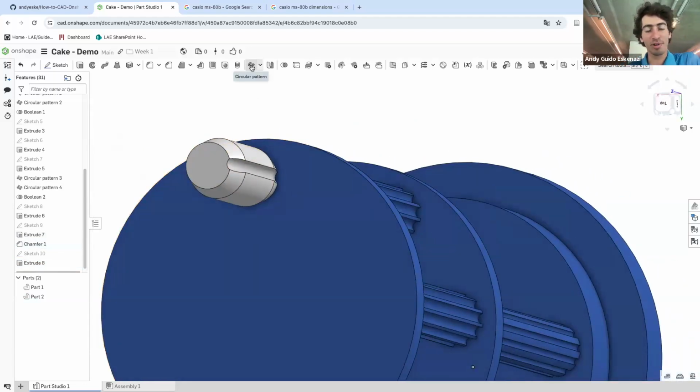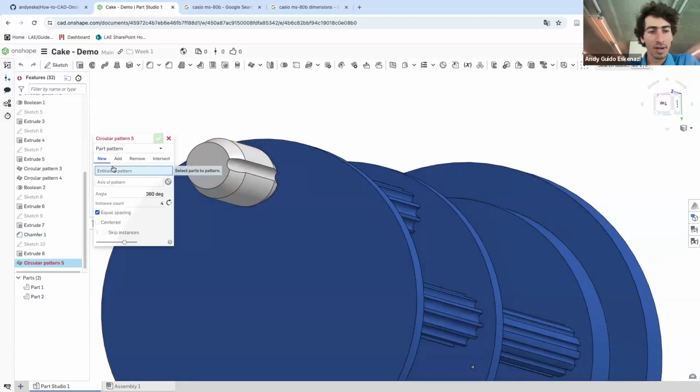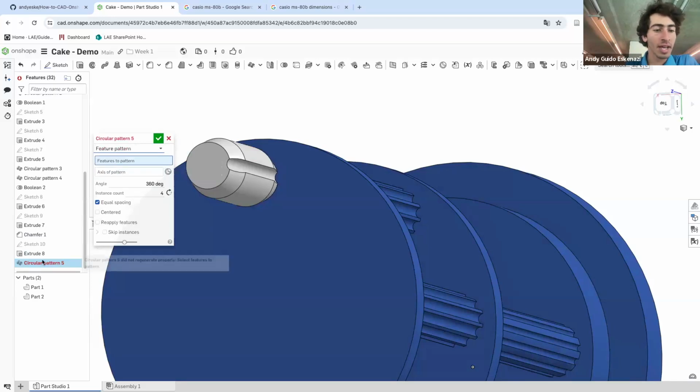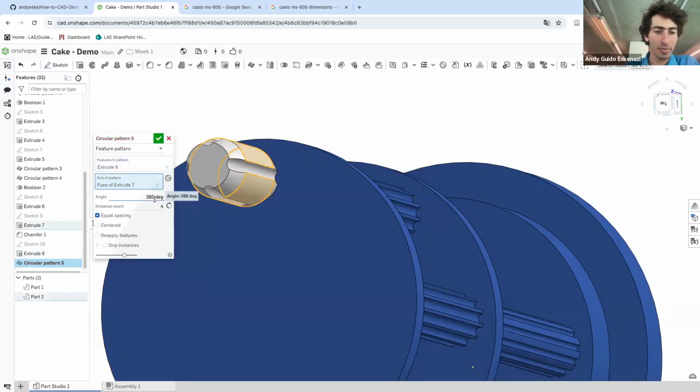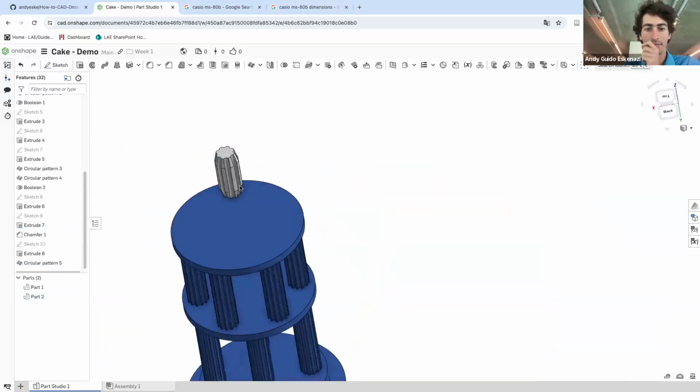So now the same process as usual, right? Circular pattern, where I'm gonna do a pattern of features, and the feature is that extrude 8. The axis is in here, and I'm gonna make 8, just like that.